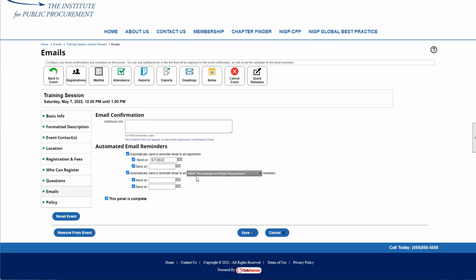If you are one of the subgroups instead of the parent, you won't have this option. It'll just say send it to all members. You don't have the option to send it to everyone in NIGP. You only have the option to send it to your chapter.